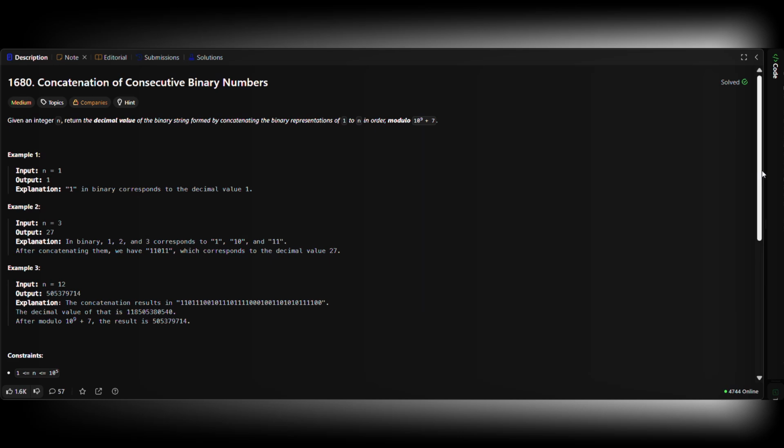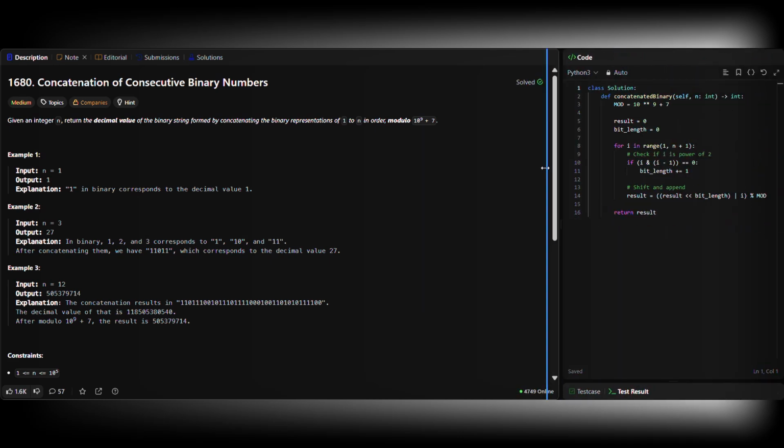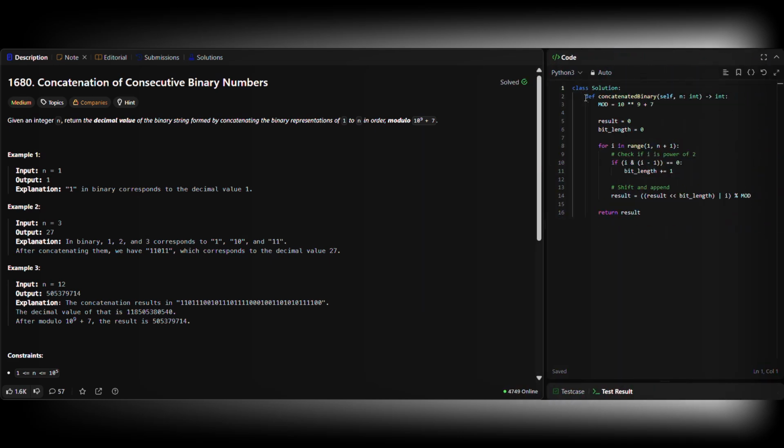Here's the Python solution. Define a class Solution with a method concatenatedBinary taking n as input. Set modulo equals 10 to the 9 plus 7. Initialize result to 0 and bit length to 0. Loop i from 1 to n inclusive. Check if i is a power of 2 using i and i minus 1 equals 0. If so, increment bit length by 1.